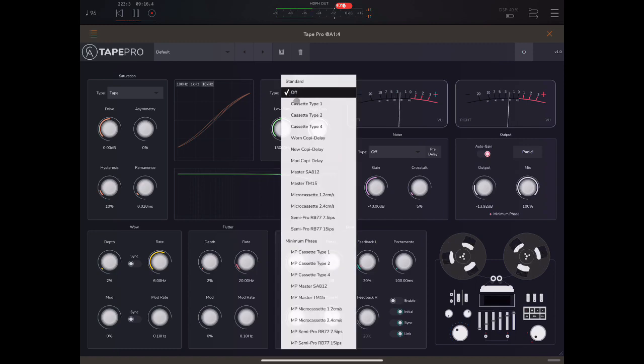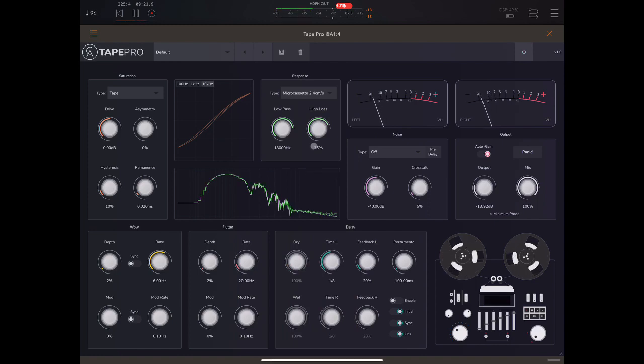So let's play with the tape response types. Let me go straight in and get something a bit radical. So micro cassette. So this got very lo-fi now. So this is where it's good to have the output knob. Because that's also got a lot quieter, so you might want to put that volume up. And then we can play around with the low pass and high pass, and we can see here the difference between the unprocessed and the processed signals. So that's really cool.